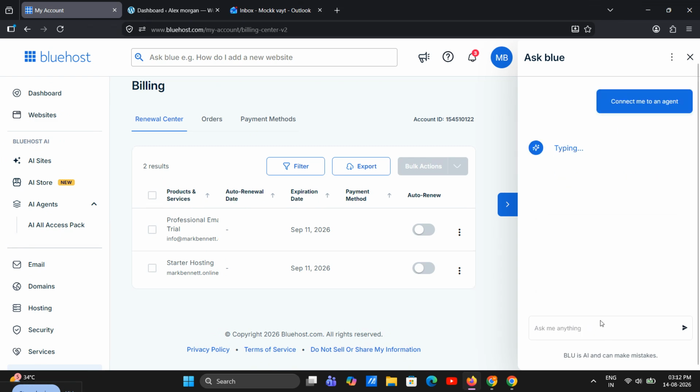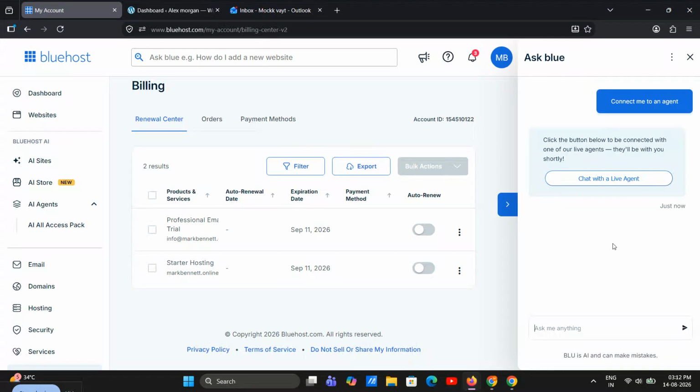Explain that you want to cancel SiteLock and ask whether your purchase qualifies for a refund. Be ready to provide your account details and the SiteLock service you want removed. A support agent will usually tell you what options are available based on your purchase date and billing history.